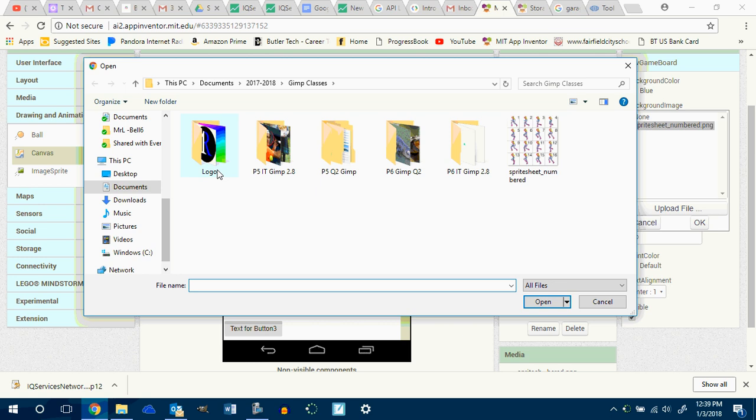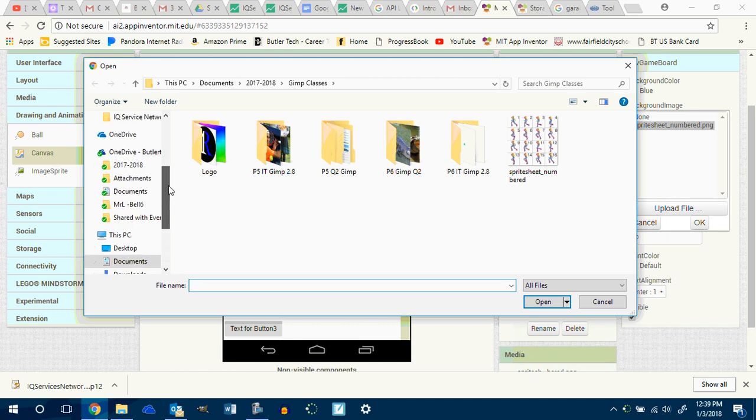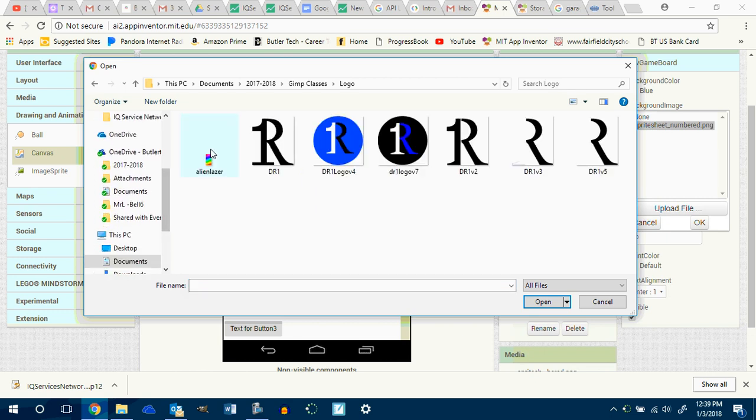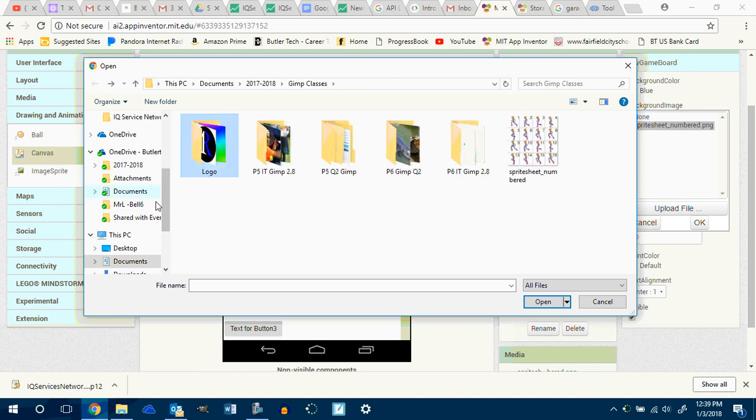Did I tell you guys to create folders at the beginning of the year? Why do you create folders? So you know where your stuff is, right? Did you see me fumbling around not knowing where my sprite sheet was? It probably didn't get saved. Okay. There's my logo. That's cool.